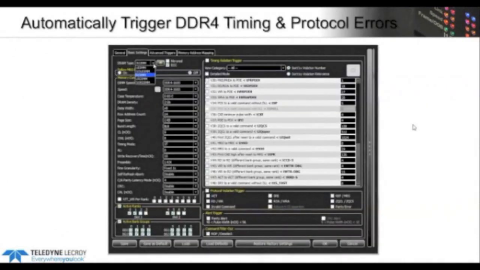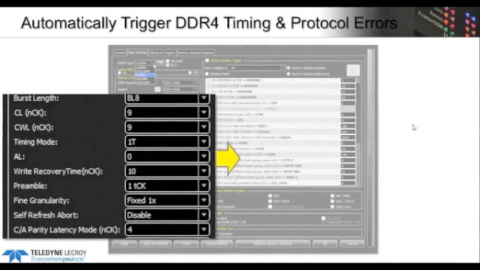There's no calibration step, so this makes it quick and easy to get started. The only thing you need to do is go in through the software and tell the analyzer what speed and latency you're running. You specify these parameters on the left, and then the software loads the exact timing intervals for that DIMM on the right. It can track up to 65 different protocol and timing violations, and it'll actually trigger if it detects any errors in real time.